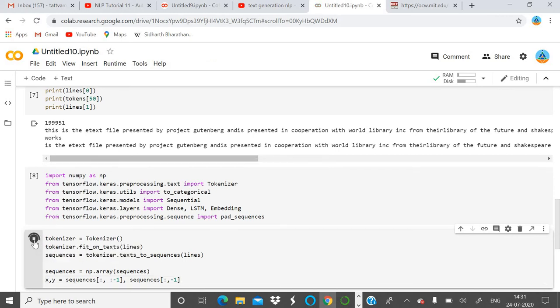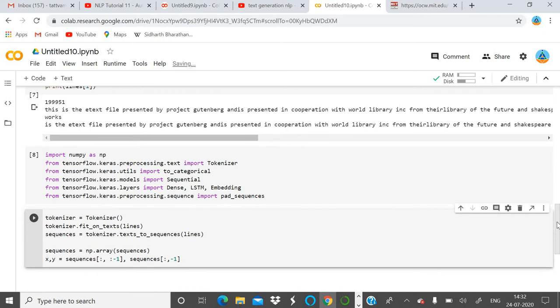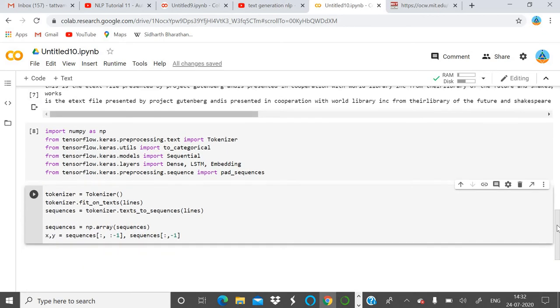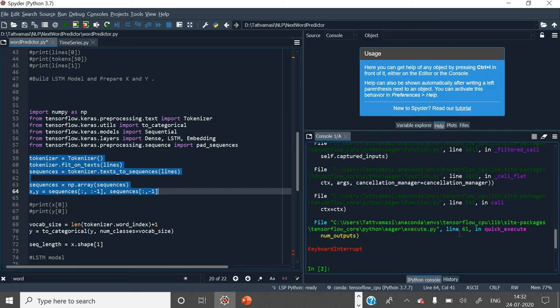Let me see whether it's working, because in the Spyder it was working. Why am I using the Google Colab? Because I cannot train the model using Spyder or on the local machine. I need Colab because we need extra RAM. That's why I am running all these things in the Colab.